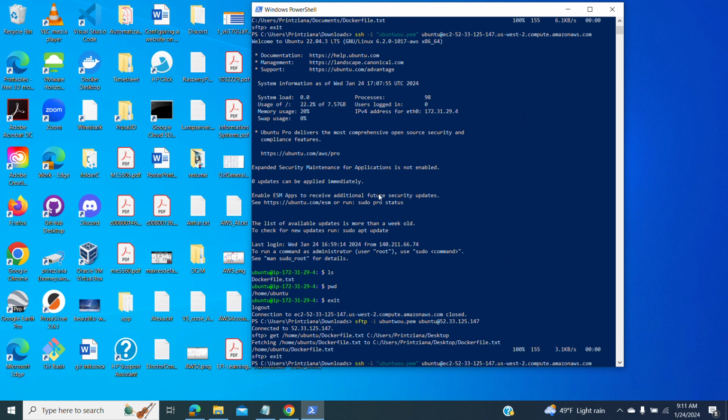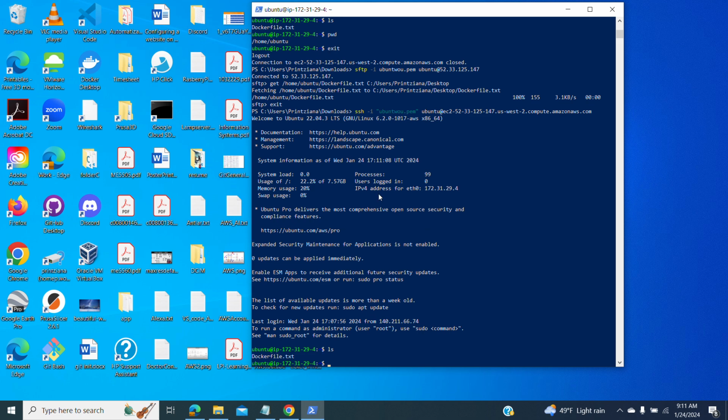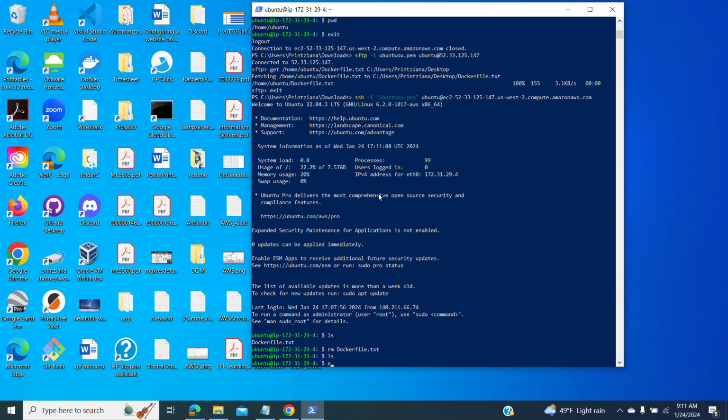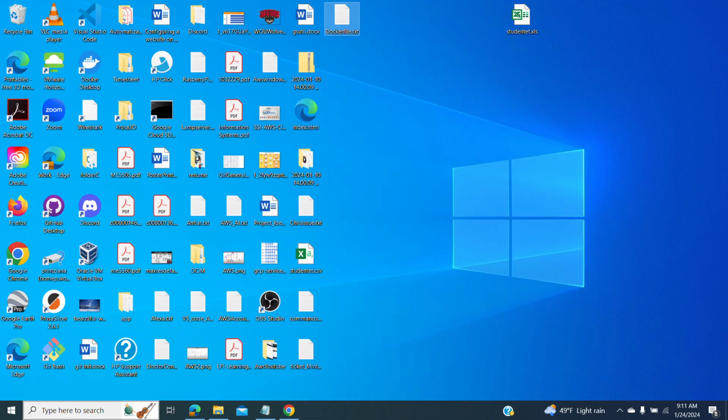And we go back to the connection, and we can remove the file, the Docker file. And we close the connection. And the file is gone. We closed this terminal.